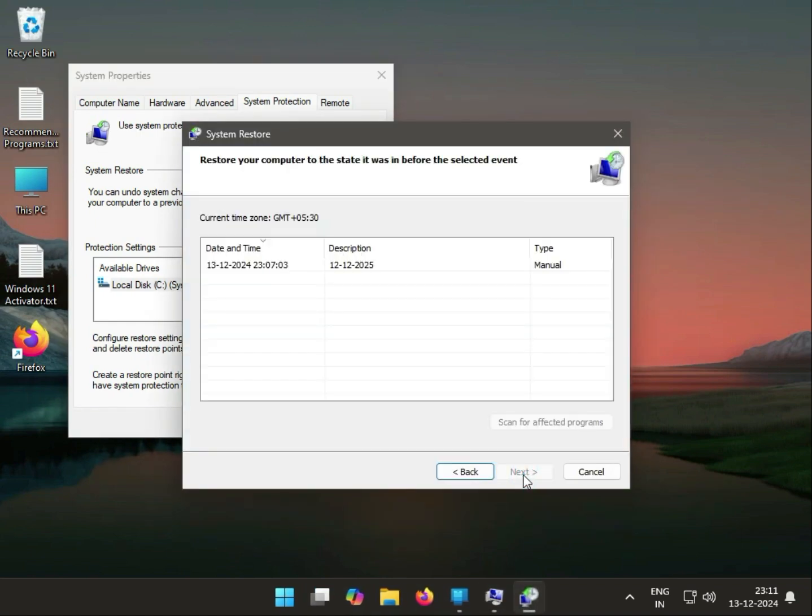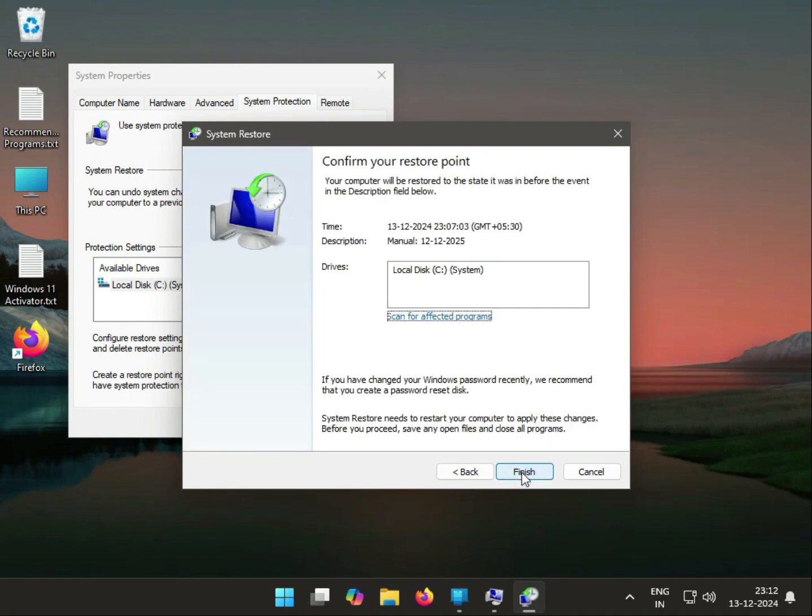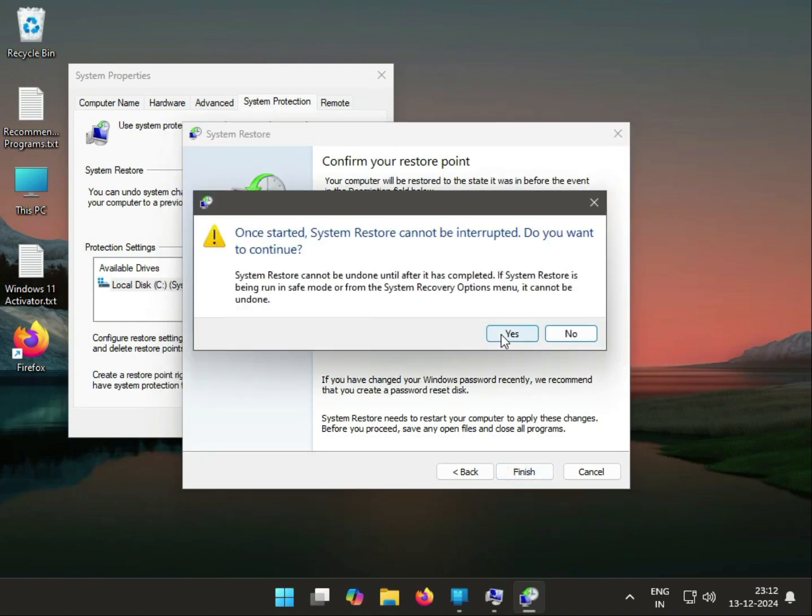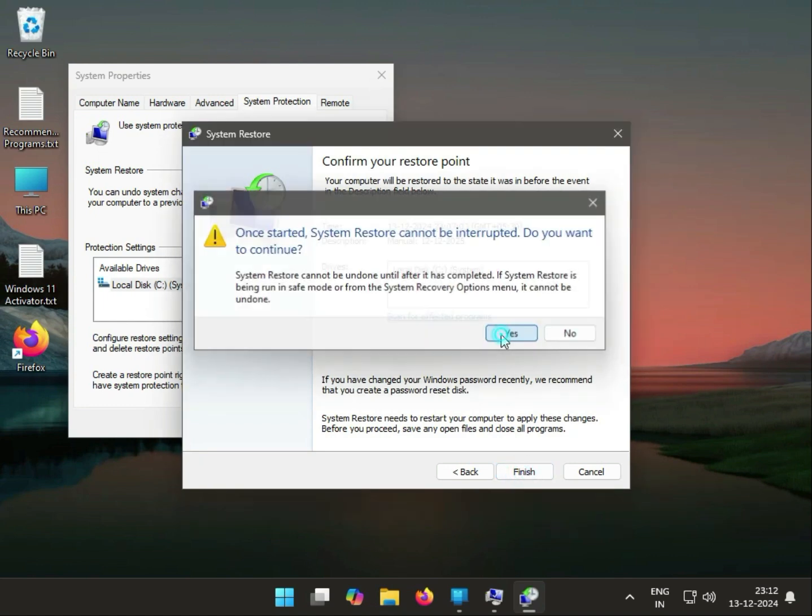then next, select this date, and you can check here to show all auto and manual. This is the type, okay, then next and finish, and this is asking for the restart, and then click it.